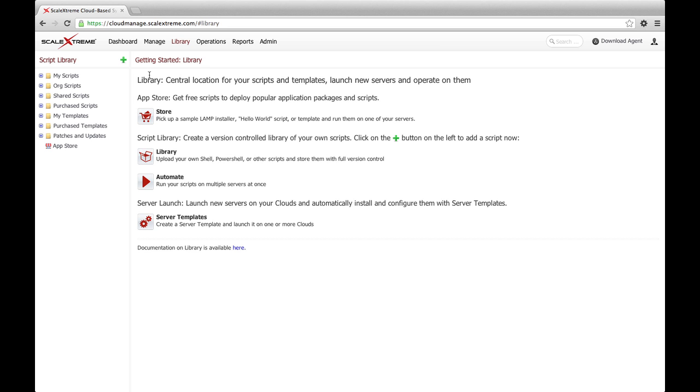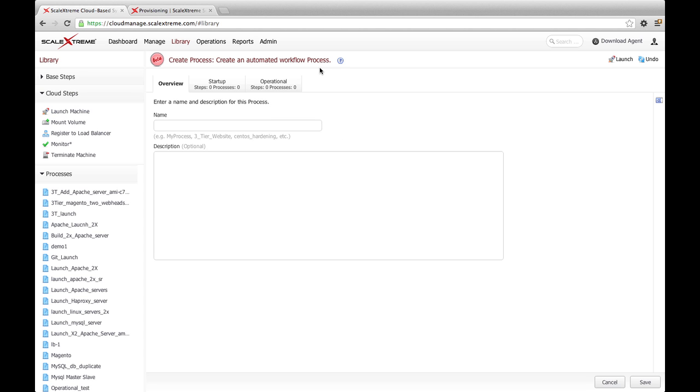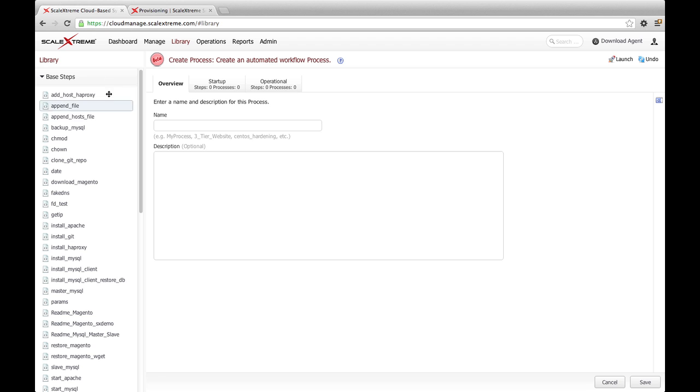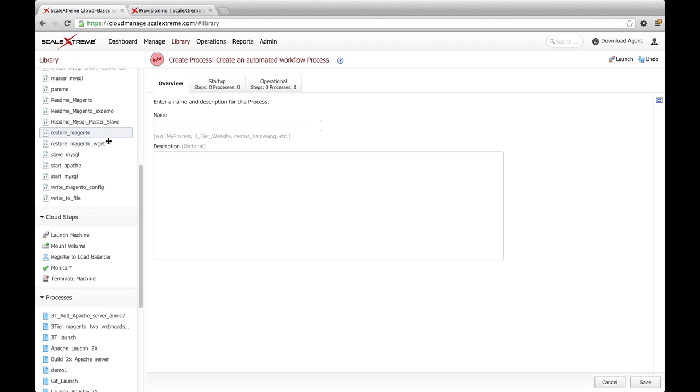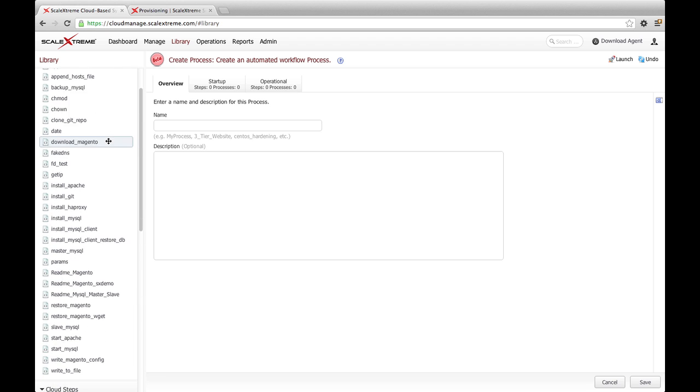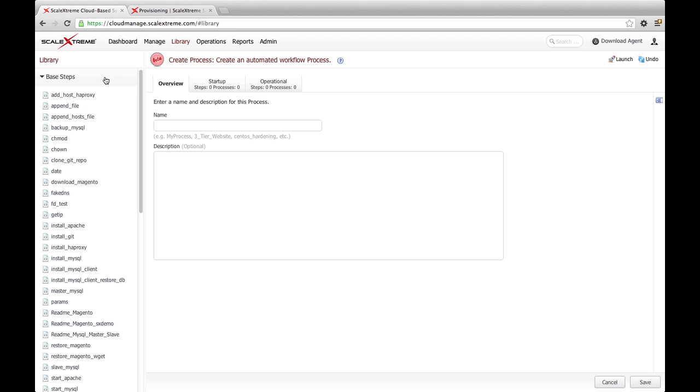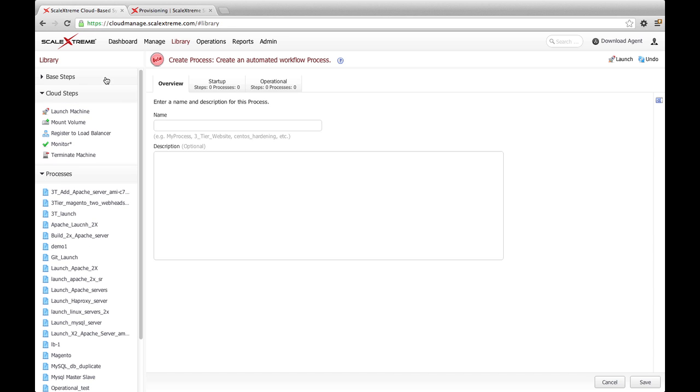First, let's open the process editor. In the Library tab, click on the green plus sign and select Add Process. The process editor is where we create and launch our process templates. The editor is integrated with our script library environment, as workflow processes are built from scripted steps and subprocesses. The editor opens in the authoring mode, so you can start creating processes right away.